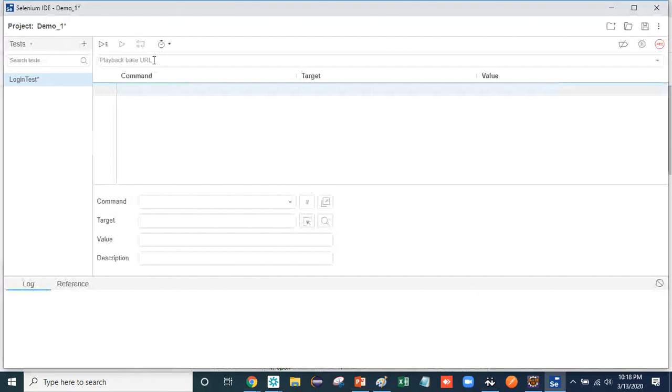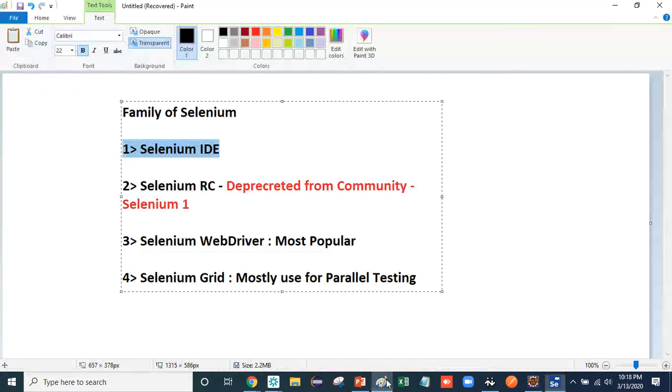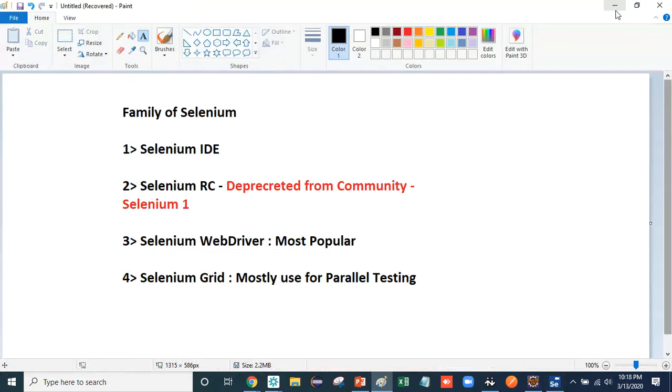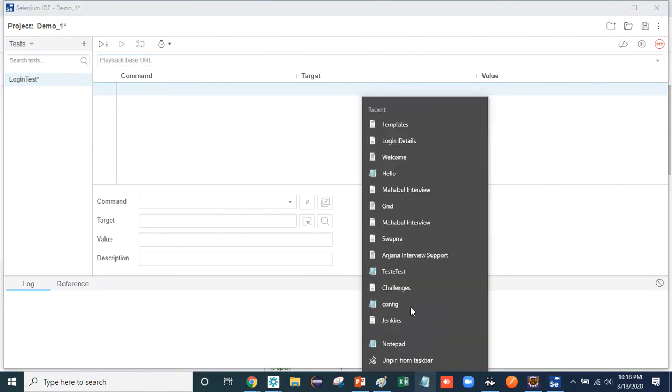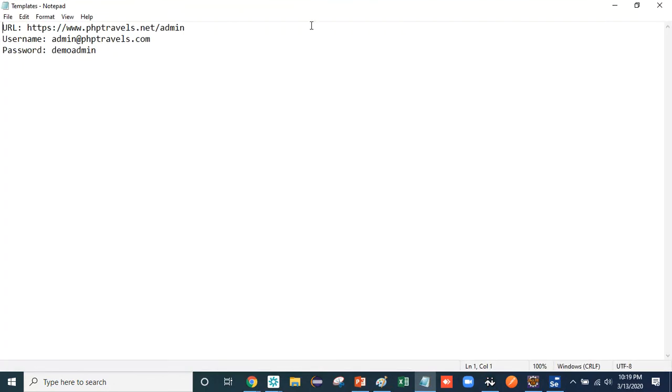Now it says playback URL over here. So I need to enter the playback URL, that means the base URL. If you remember the thumb rule of our automation, the four things: first, launch the application. Let's see, I have one application with me. I will use this application for our training purpose. So I have this URL, and I will launch this application.